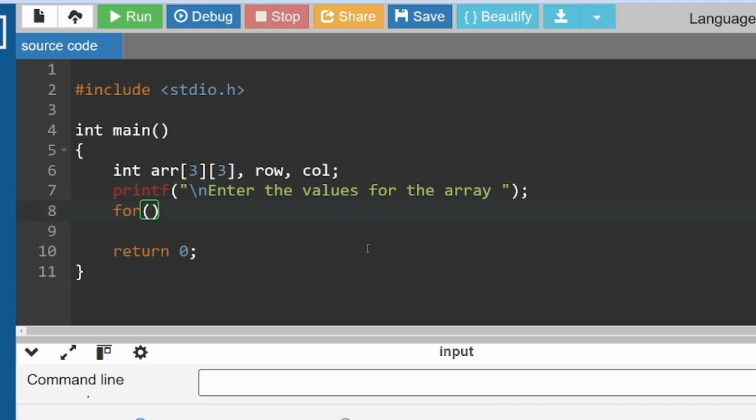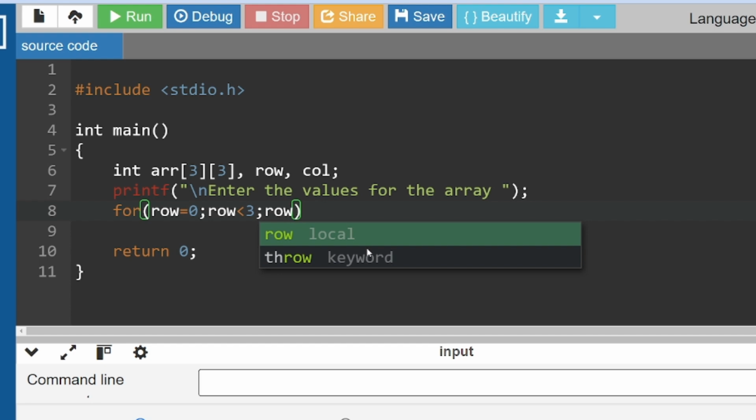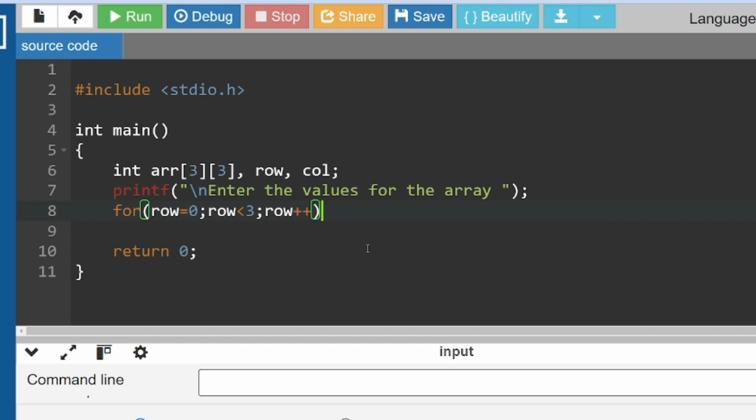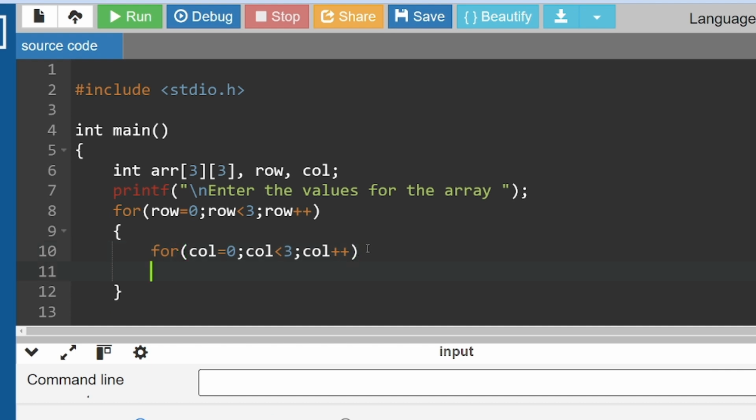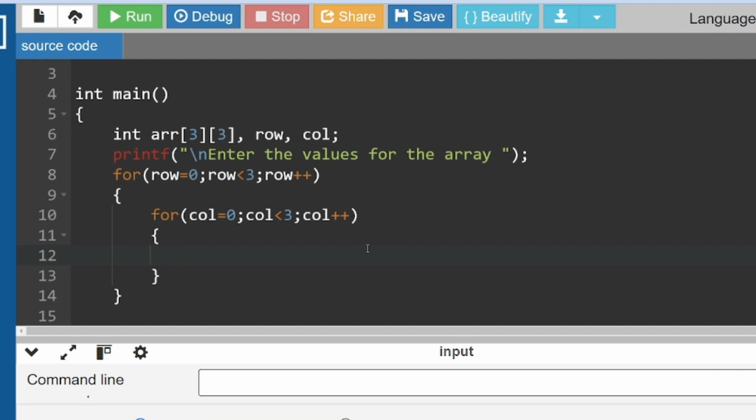The loop is running like row equals 0, row is less than 3, that means 0 to 2, and row plus plus. And any matrix related question that you are going to do actually has to do with the nested loop. So you have to write another loop within this loop. So we'll write a loop for column equals 0, and column is less than 3, and column plus plus. Hope this is clear. All right. So you have to run a nested loop for row and column.